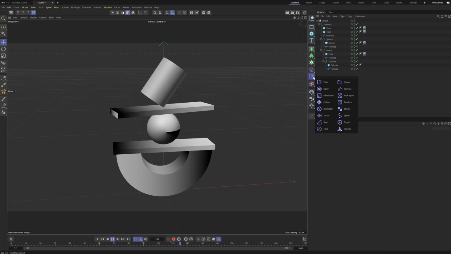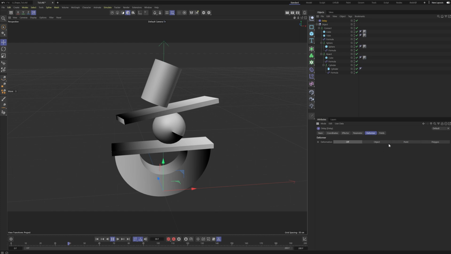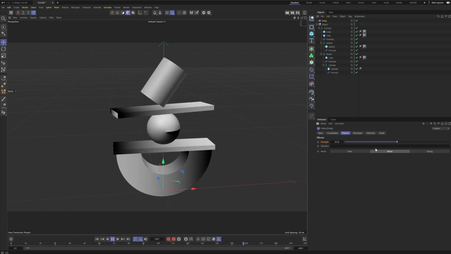So we are of course gonna go down here to our effector tab and we're gonna go and select a delay. And this delay, we're gonna go inside of our deformer and we're gonna set it to object. And then we're gonna go and set it to spring in the effector tab under mode. Then I'll just pull the strength up to around 98. And I found using a really high number like 99 or 98 or 97 in your delay is gonna result in the best result for this one. So of course you can experiment with some other numbers, but these numbers were just the best for me in this instance.